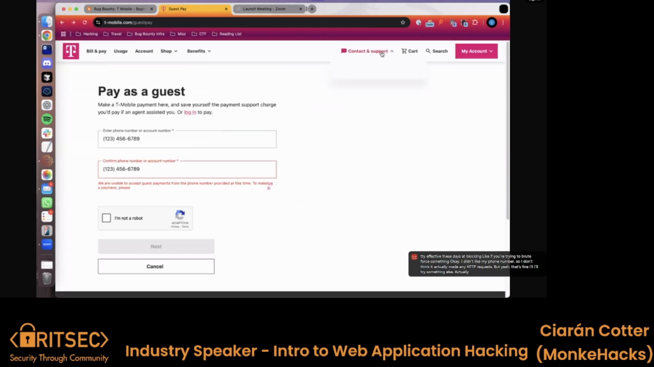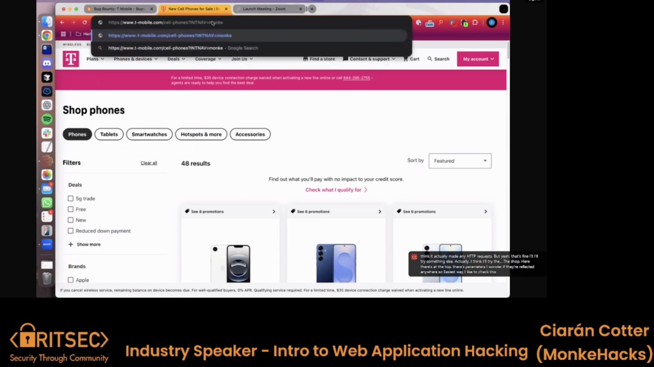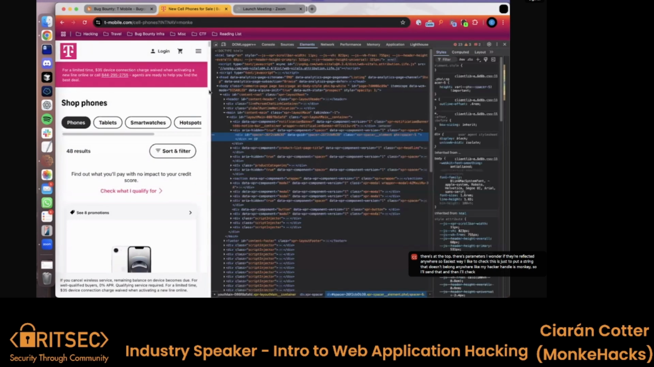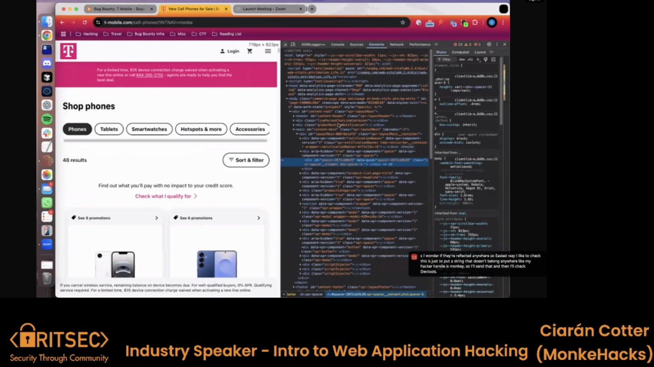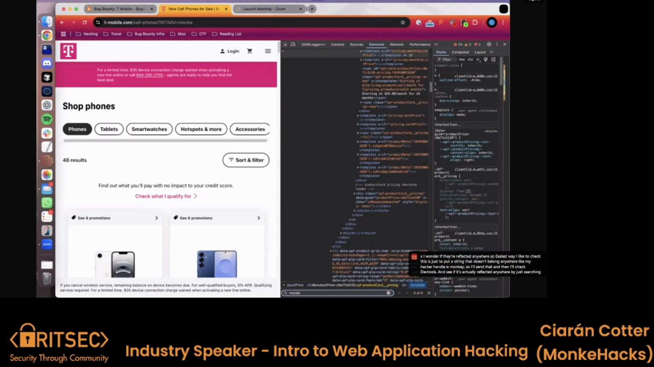Actually, I think I'll try the shop. So here at the top, there's parameters. I wonder if they're reflected anywhere. The easiest way I like to check this is just to put a string that doesn't belong anywhere. Like my hacker handle is Monke, so I'll send that, and then I'll check DevTools and see if it's actually reflected anywhere by just searching the string. And it's not. So we know it's probably not going to be used for XSS.